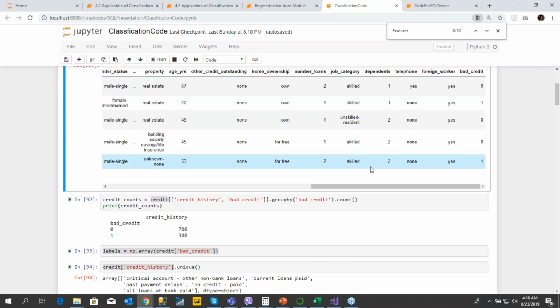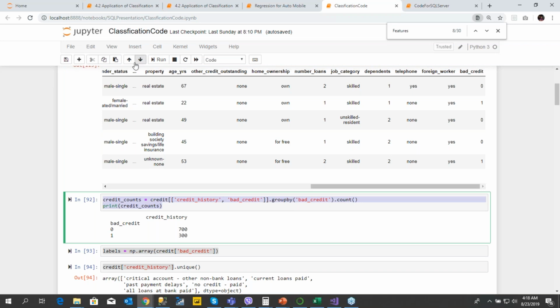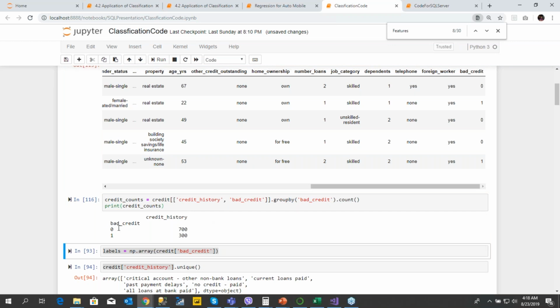Now, since we are marking this as the output, we need to check whether this output column has balanced labels. That's why I'm going to execute this part. I have already executed it, and that's why you're seeing the result. As you see, there are 700 false values and 300 true values. That indicates there are about 700 good customers and 300 bad customers out of this 1000 record set.